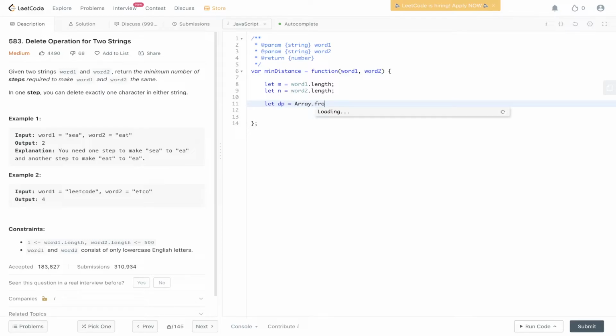So it'll be Array.from. And we want to make sure that the rows are equal to the length of m plus 1 and the columns equal to length n plus 1. So array n plus 1, so we have that extra row. N plus 1, so we have the extra column, and then we'll actually fill all of these with zeros.